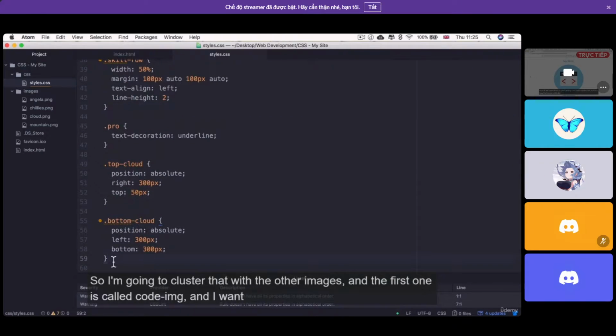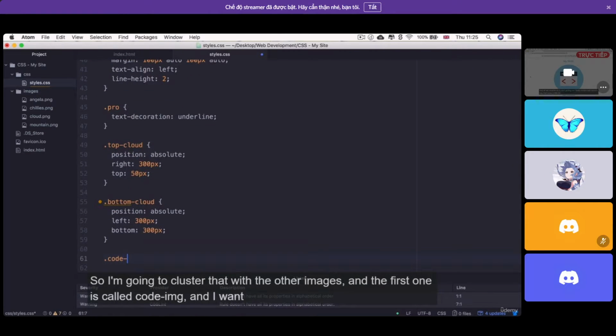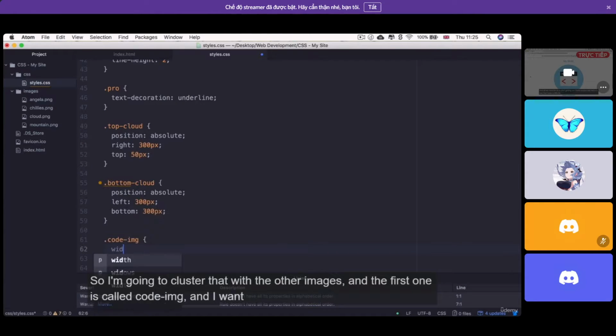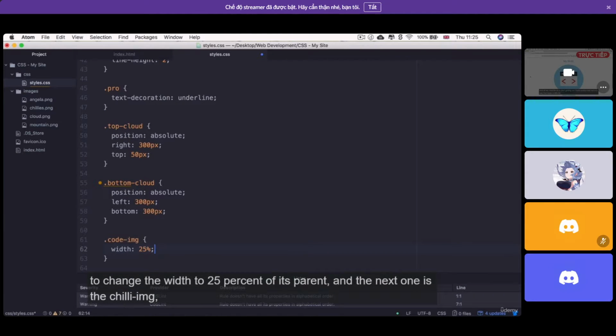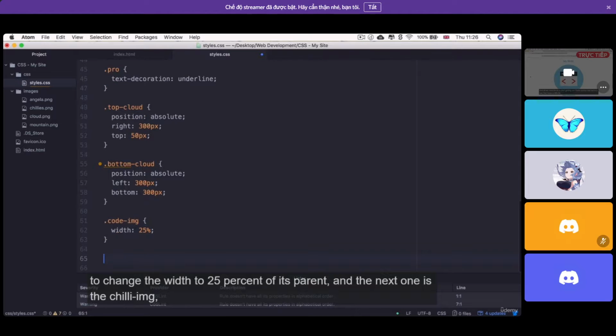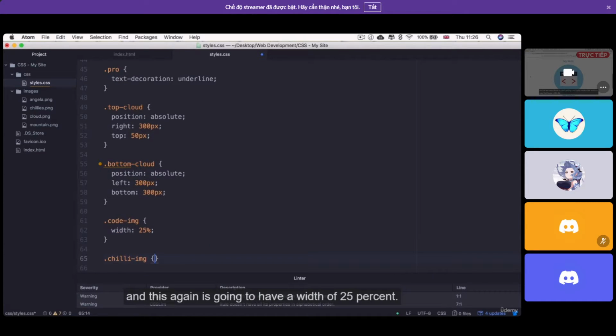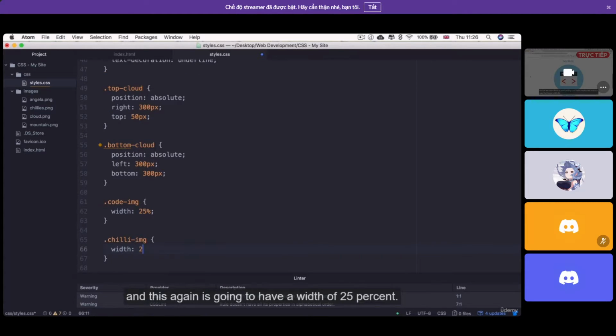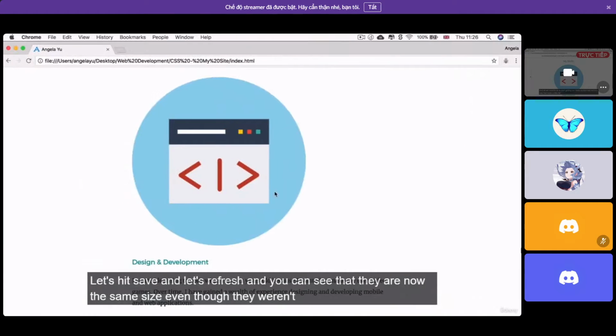So I'm going to cluster that with the other images, and the first one is called code-image. And I want to change the width to 25% of its parent. And the next one is the chili image. And this again is going to have a width of 25%. Let's hit save and let's refresh.